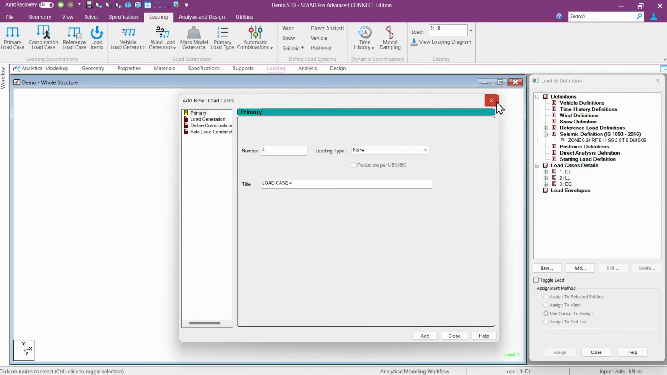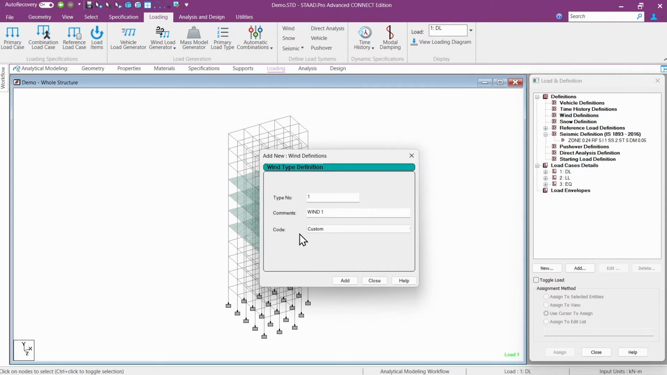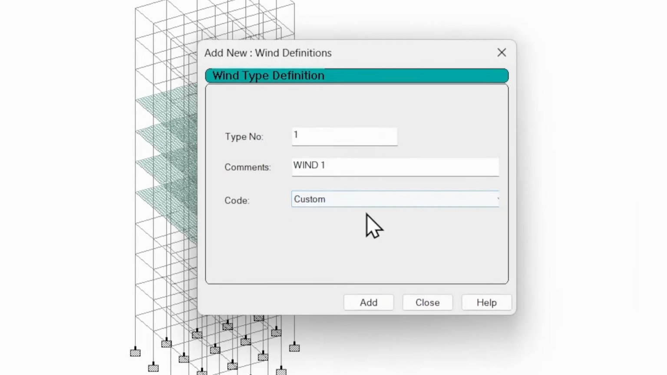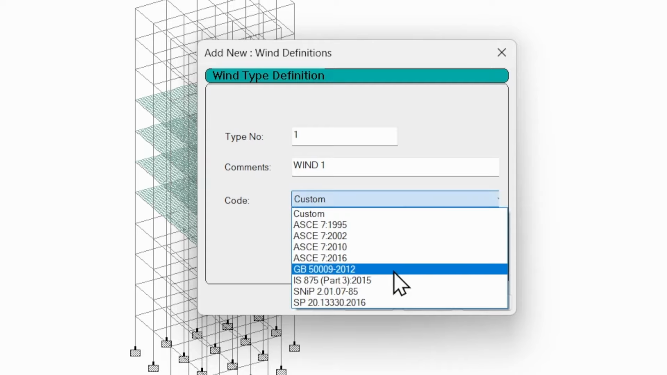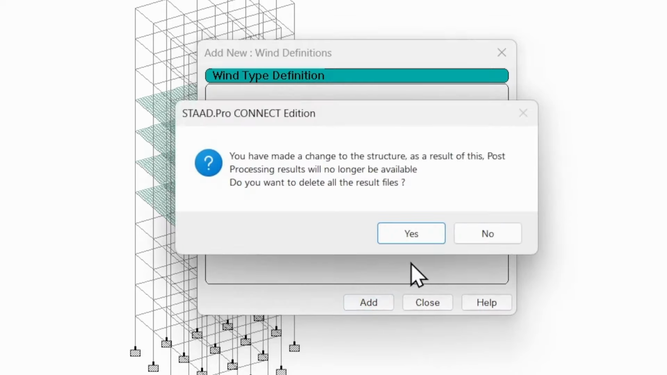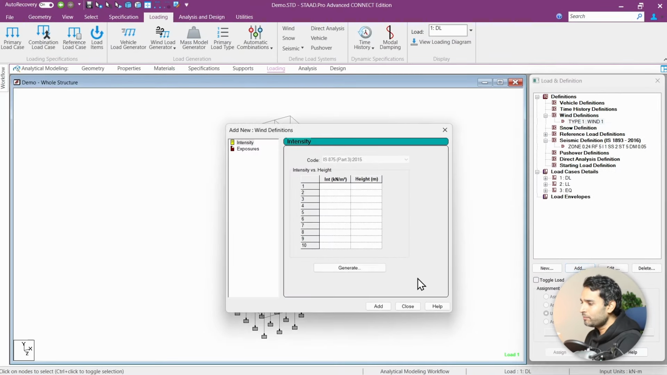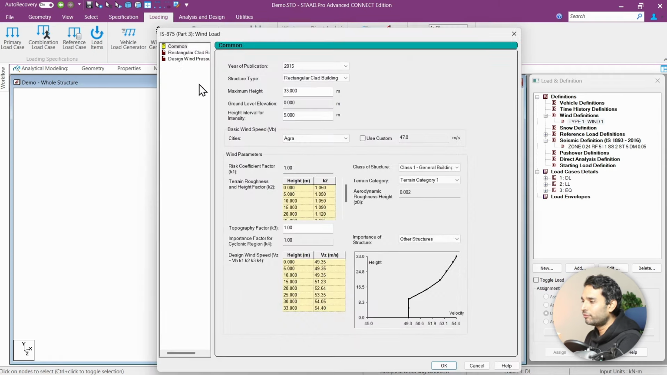So if I were to go inside the STAAD Pro Connect Edition now, go inside wind definition again, click on add. Right now you can see we have the option of selecting the code. So if I were to select the code of IS 875 part 3 2015 version and click on add, click on yes, you can see we have the type 1 wind added here. And if I were to click on add again, you can see we have the option of generating this intensity versus height values based upon the different parameters.